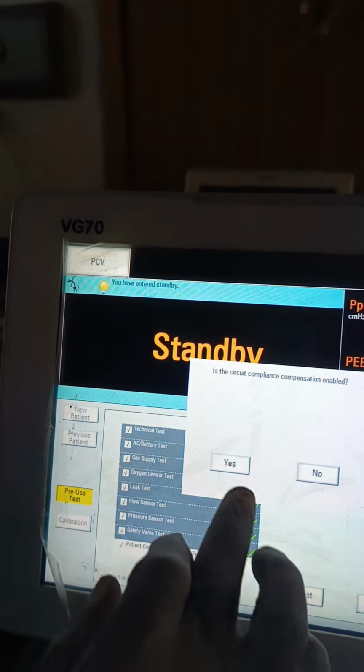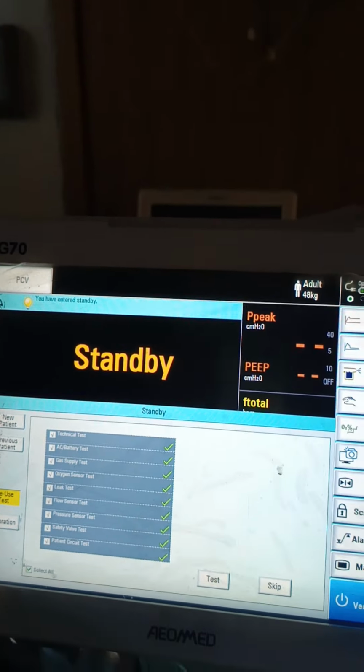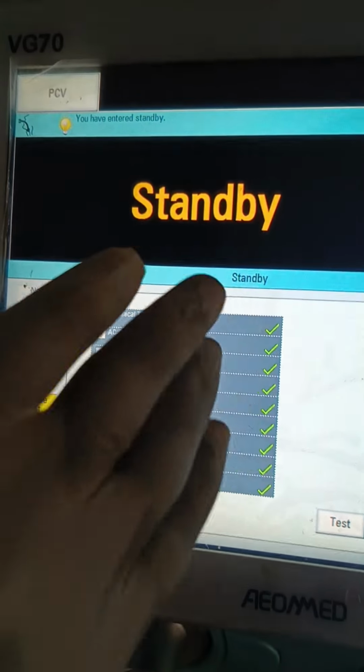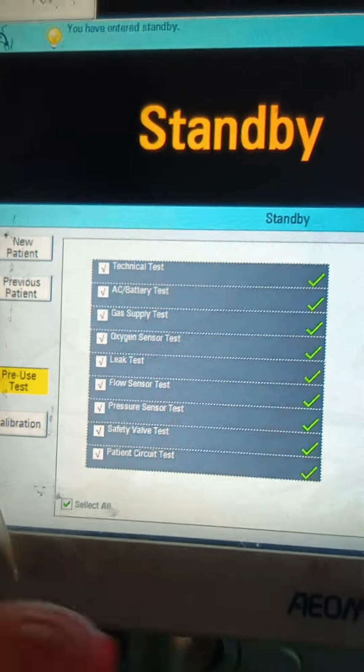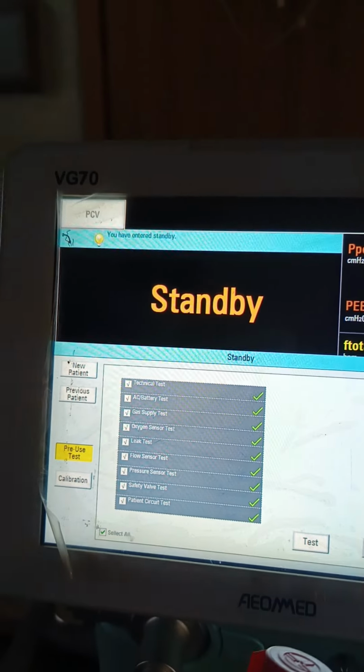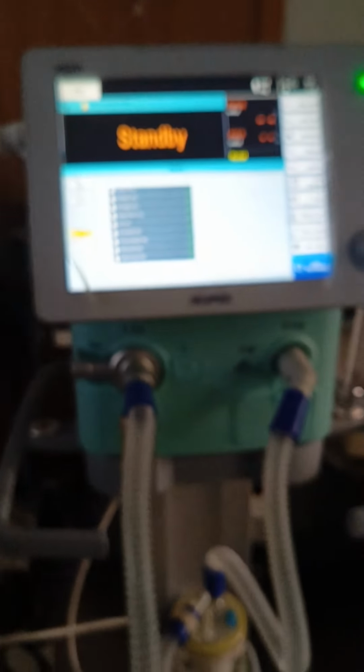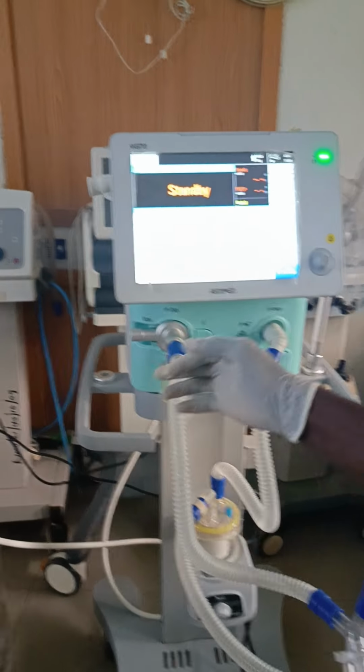Compensation is enabled, yes. So we are done with the test. As you can see, all the tests have been passed. So this ventilator can be used on a new patient. We are admitting a new patient now.